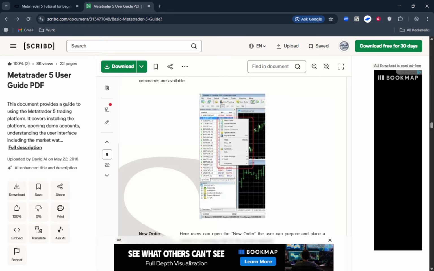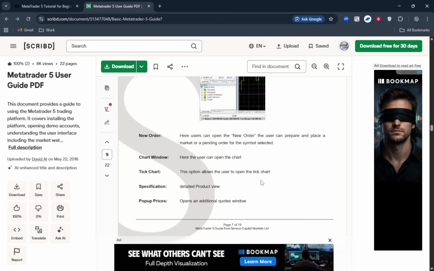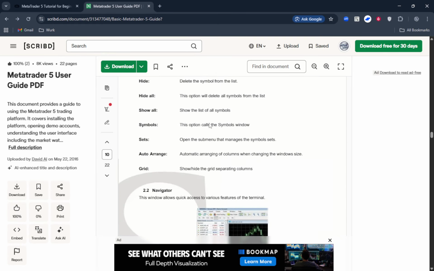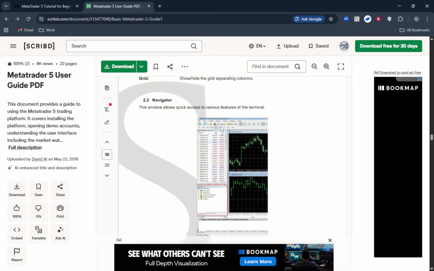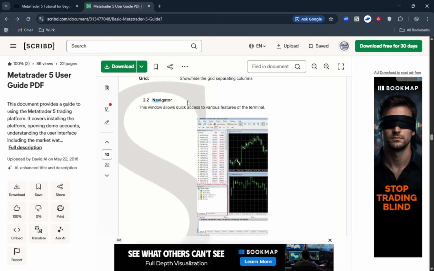often. That's it. Download your preferred PDF, keep it open beside MT5, and work through layout, orders, and risk step by step. With the guide as your roadmap, you'll learn faster and trade more confidently.